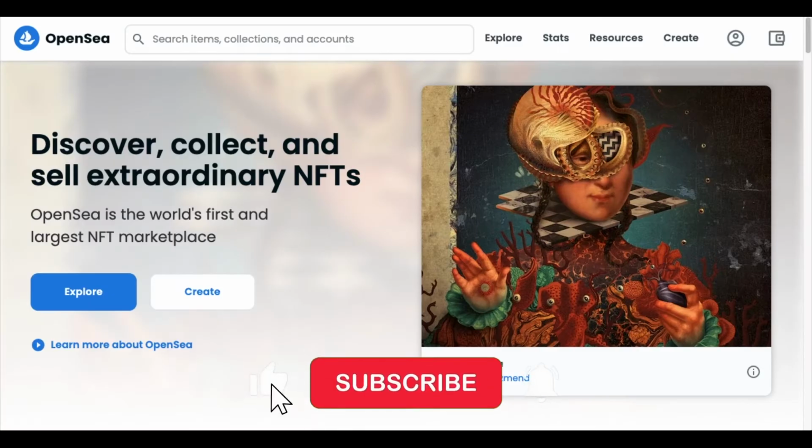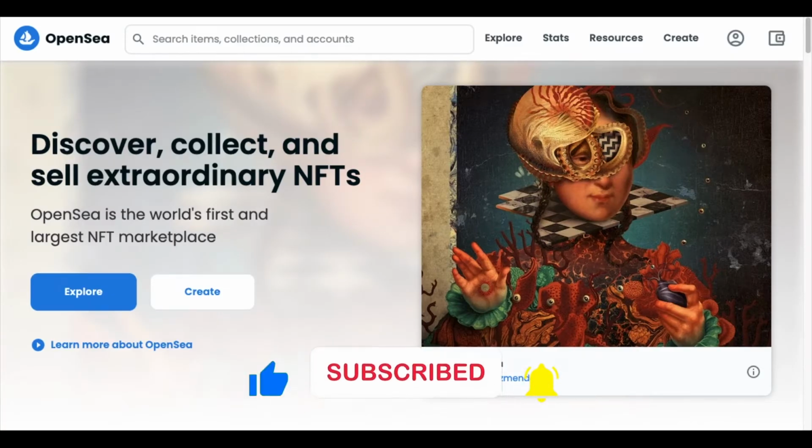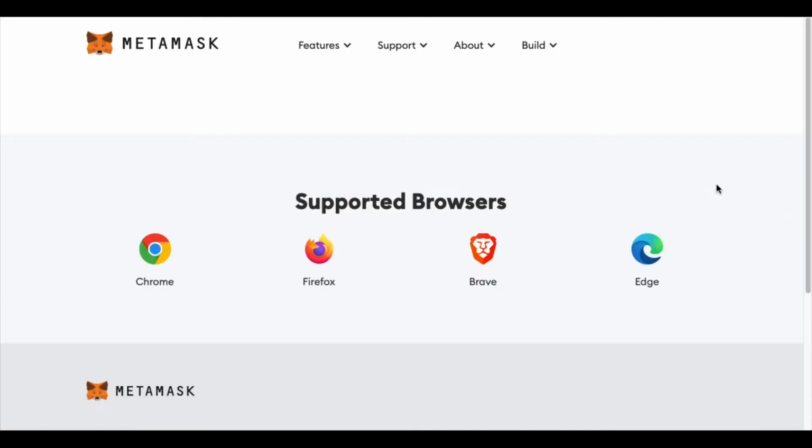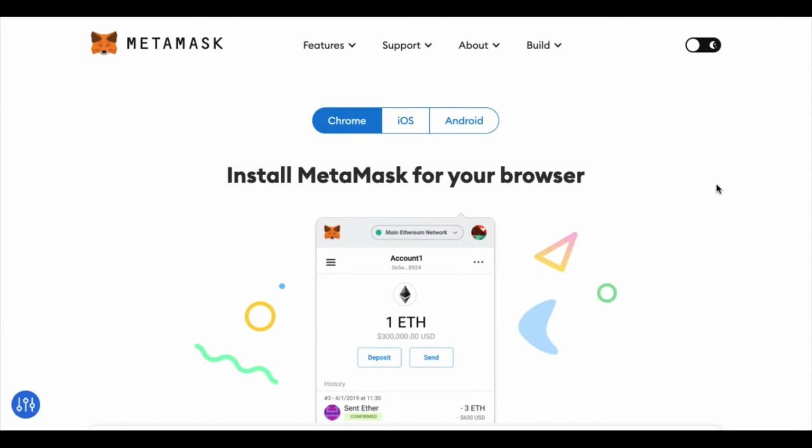So today we're going to learn how to connect MetaMask wallet to OpenSea. So go to OpenSea in your browser and then look for the wallet icon on the top right and then look for MetaMask wallet. Click it and then you'll be directed to the MetaMask page.